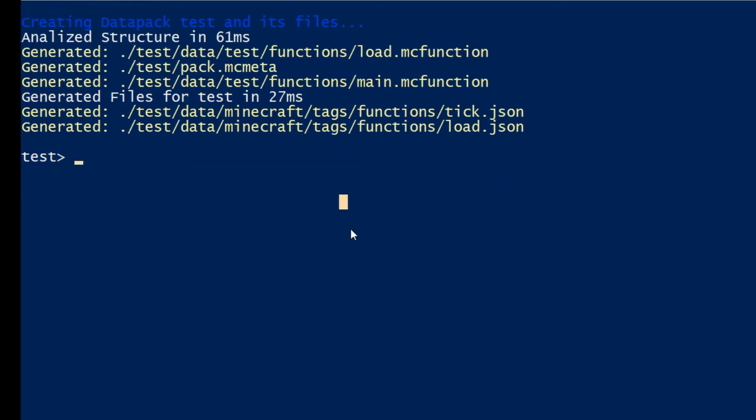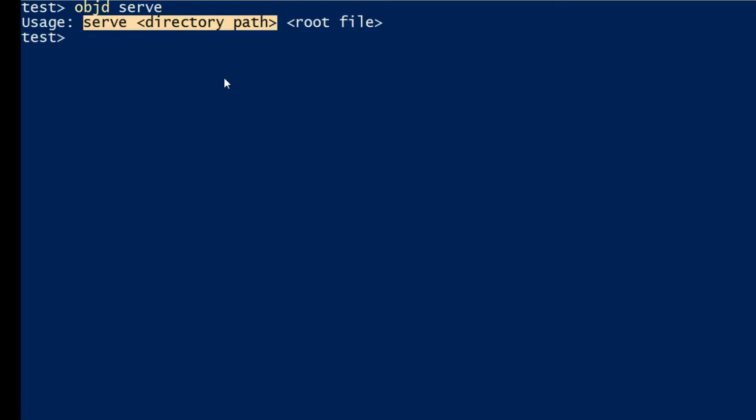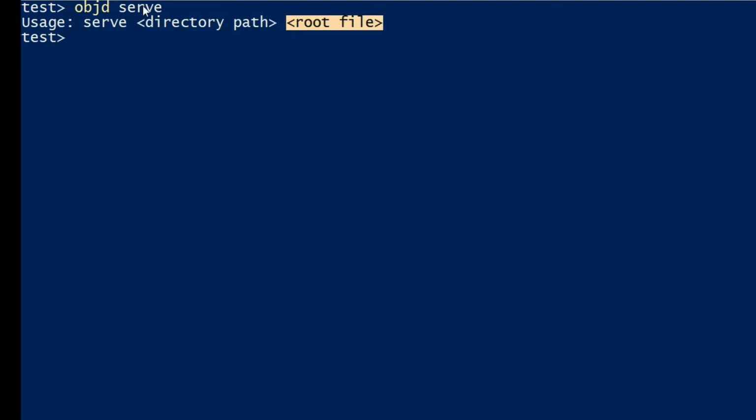create the files. And the last command is objD serve, and this command basically watches your project, and if you make changes to any files, it would run the build command automatically. So we need a path here for our project directory and the root file again. So in our case, this would be our current directory and of course index.dart.